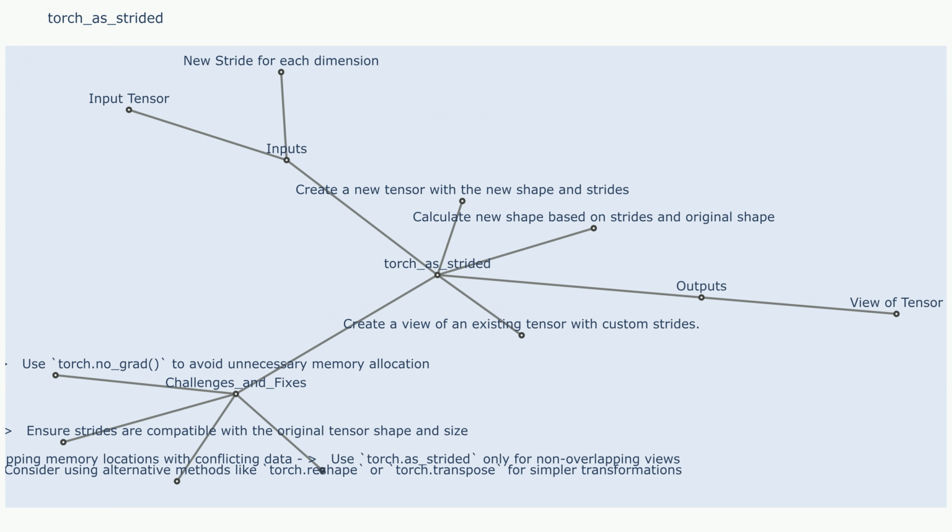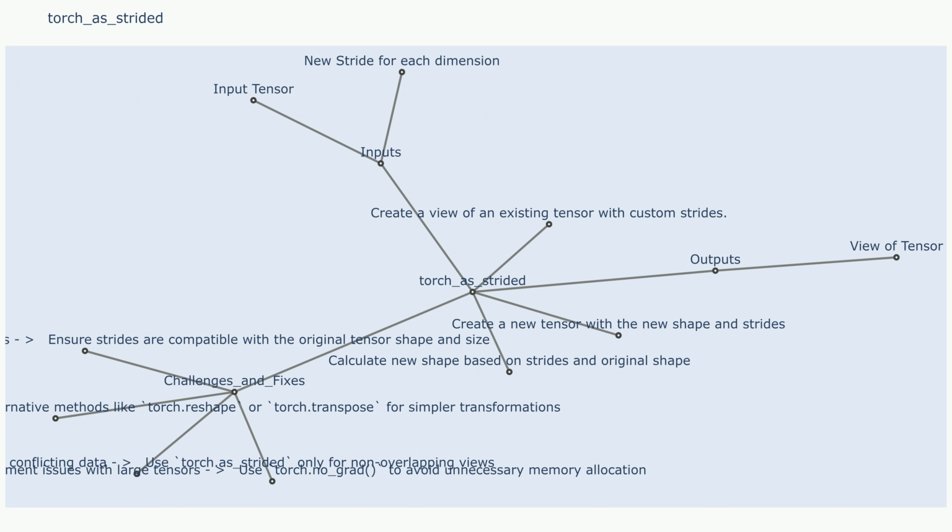Challenge 3, memory overlap. Sample use case that resulted in challenge 3, defining a stride pattern that results in memory overlap between different elements of the new view. This can lead to unexpected behavior and potential data corruption. Fixes to challenge 3. Avoid specifying stride values that create memory overlap. Ensure that the stride pattern allows for distinct elements in the new view to access distinct memory locations in the original tensor. Challenge 4, performance considerations.